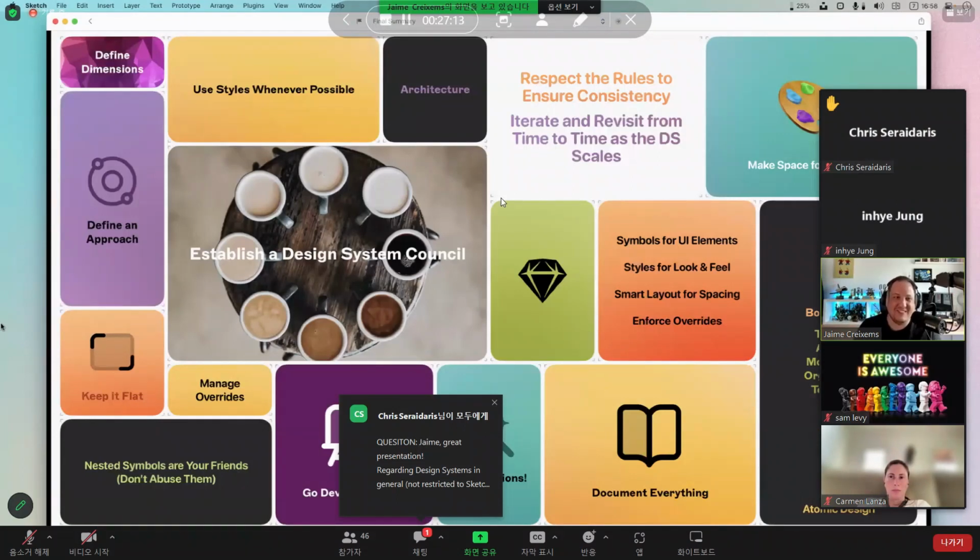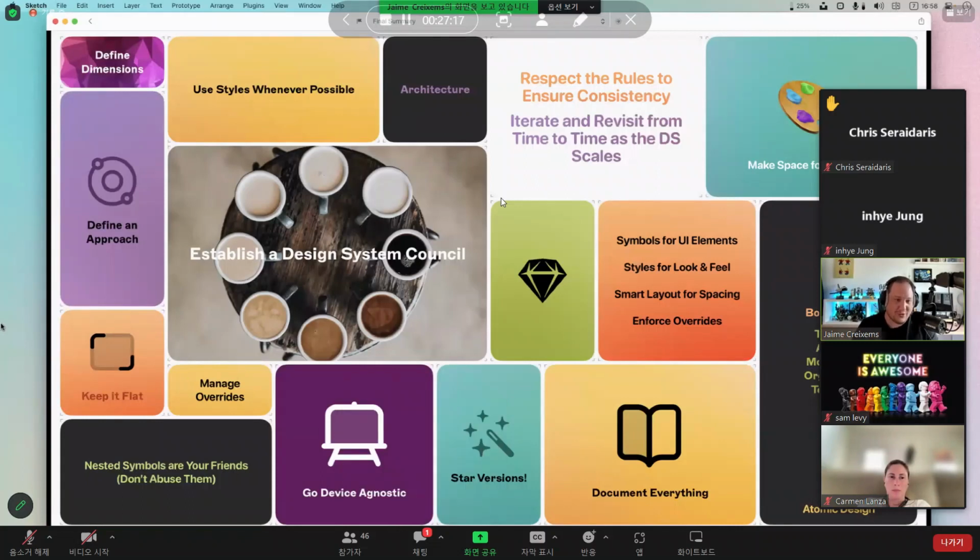Save your time. Define the dimensions of your design system. Define what approach and what structure you're going to have, right? If you're going to have atomic design or BEM or whatever it is. Keep it as flat as you can. Make sure that you use nested symbols. They are your friends, but as good friends, don't abuse them because they can clog up the memory a lot. So be mindful of not nesting too much.